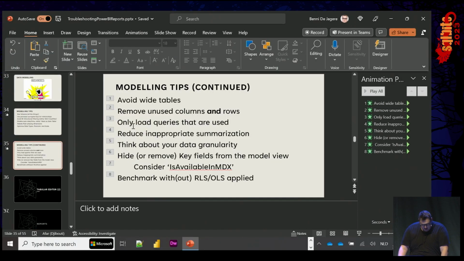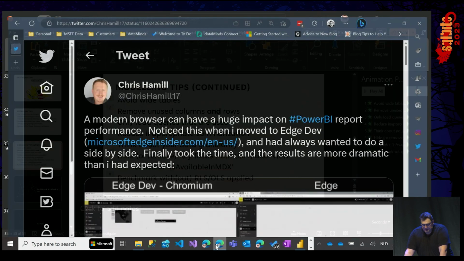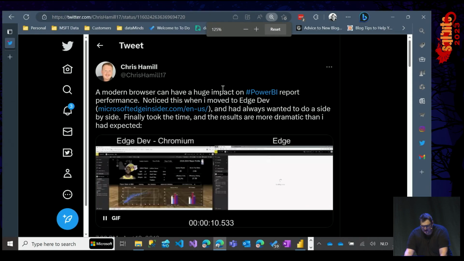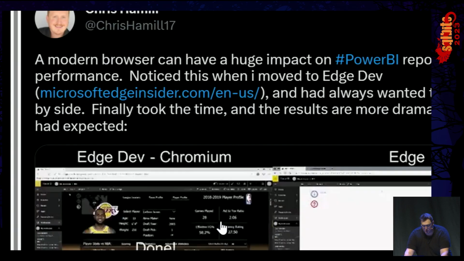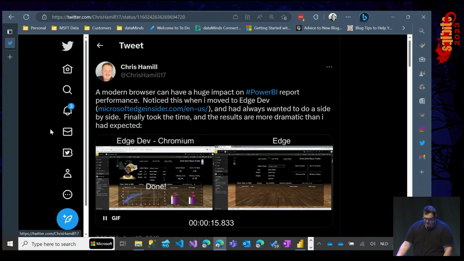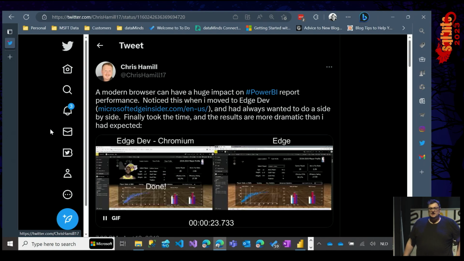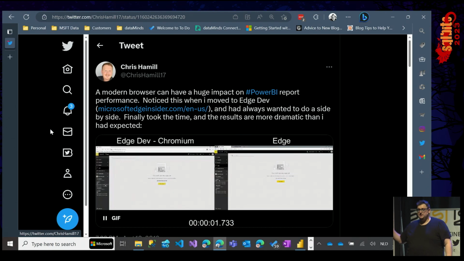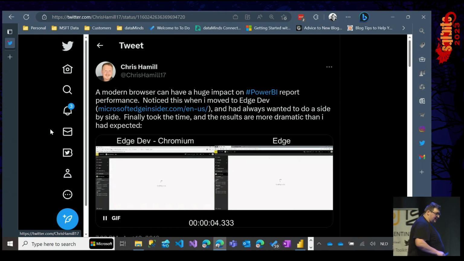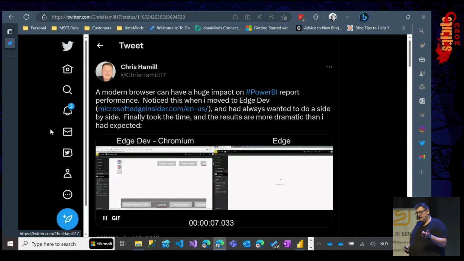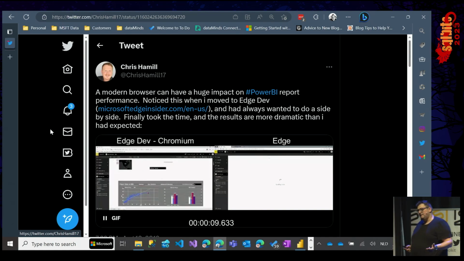I'll skip this, sorry. What I also want to show you is, remember when I said "works on my machine" is a horrible, horrible answer? This is the reason why. My colleague on the CAT team, Chris Hamill, did an experiment back in, I think, 2019. He used the exact same machine, the exact same model, the exact same report, and opened it using 2 different browsers. One, at the time, was Edge Dev, which had the Chromium kernel, and the other one was Edge, which did not have that at the point in time.